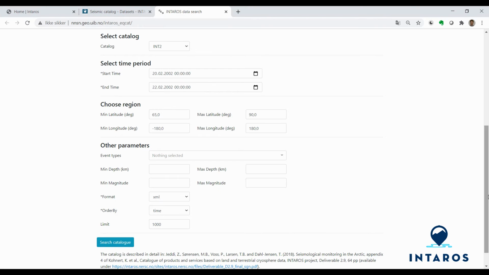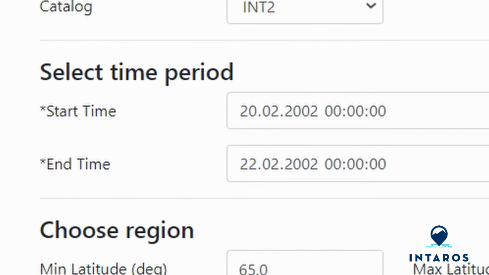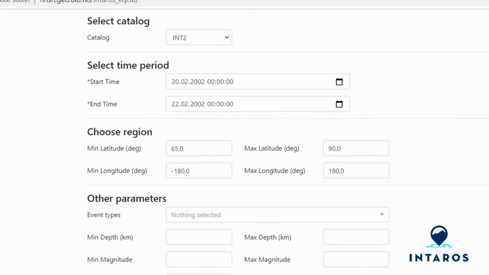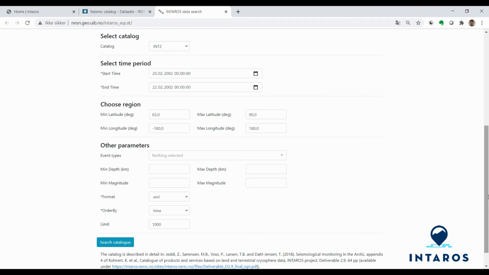All required parameters are marked by a star prior to the parameter name. By default, some of the input fields already have some values specified. This is to give you a workable example to start from. As of now, there is only one catalog available, namely the int2 catalog. Start and end time can be chosen by entering date and time values.